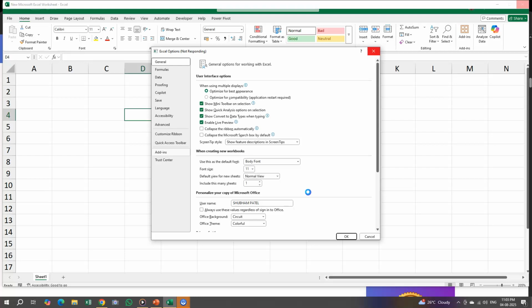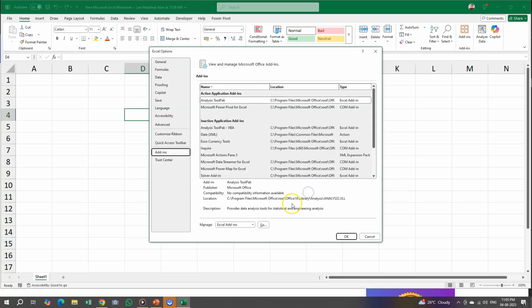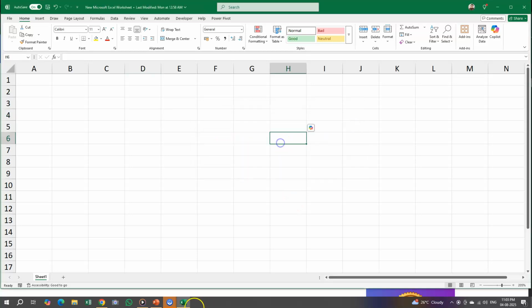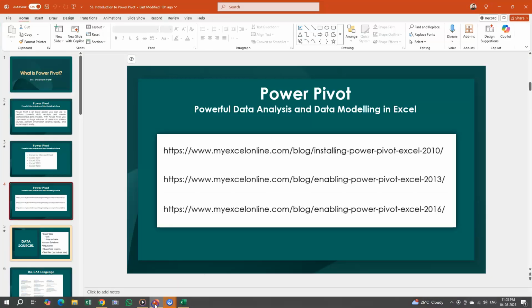So this is how we have discussed how users who don't find it or are having trouble can get Power Pivot in different Excel versions. I have explained it further. You can follow the links which I have mentioned in the presentation.